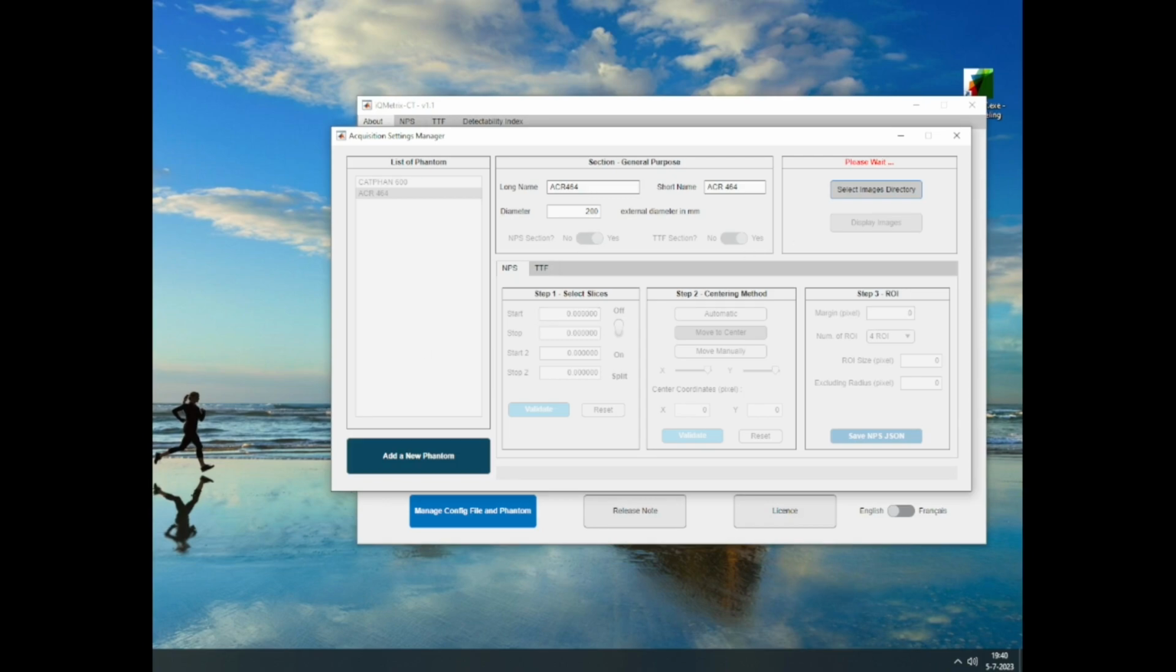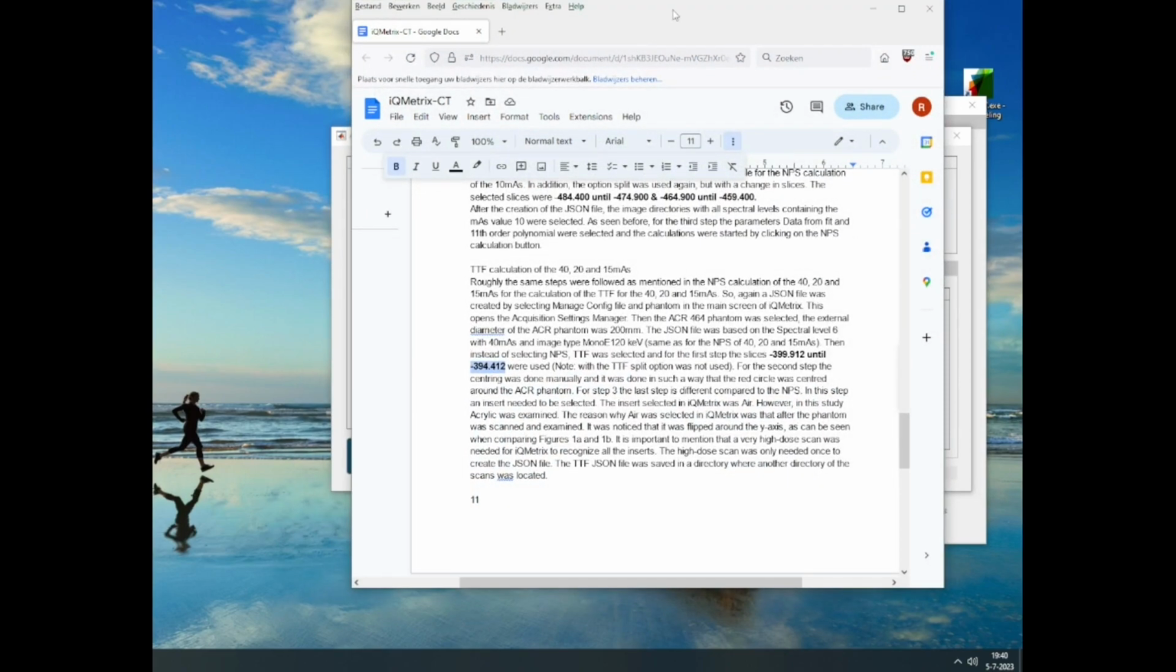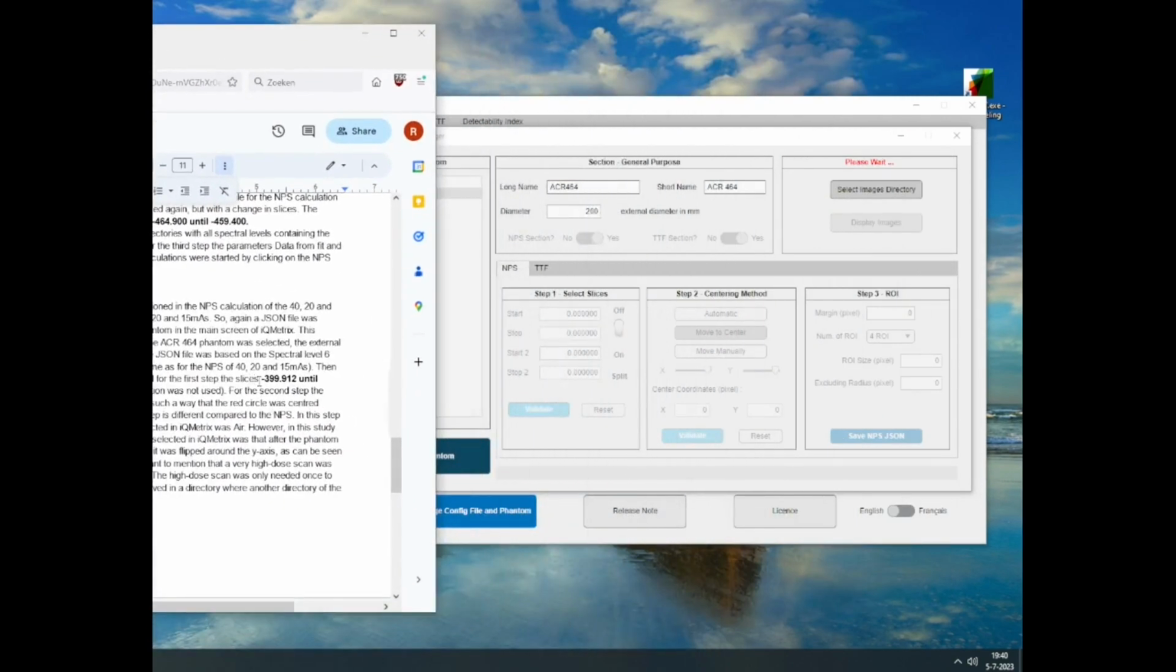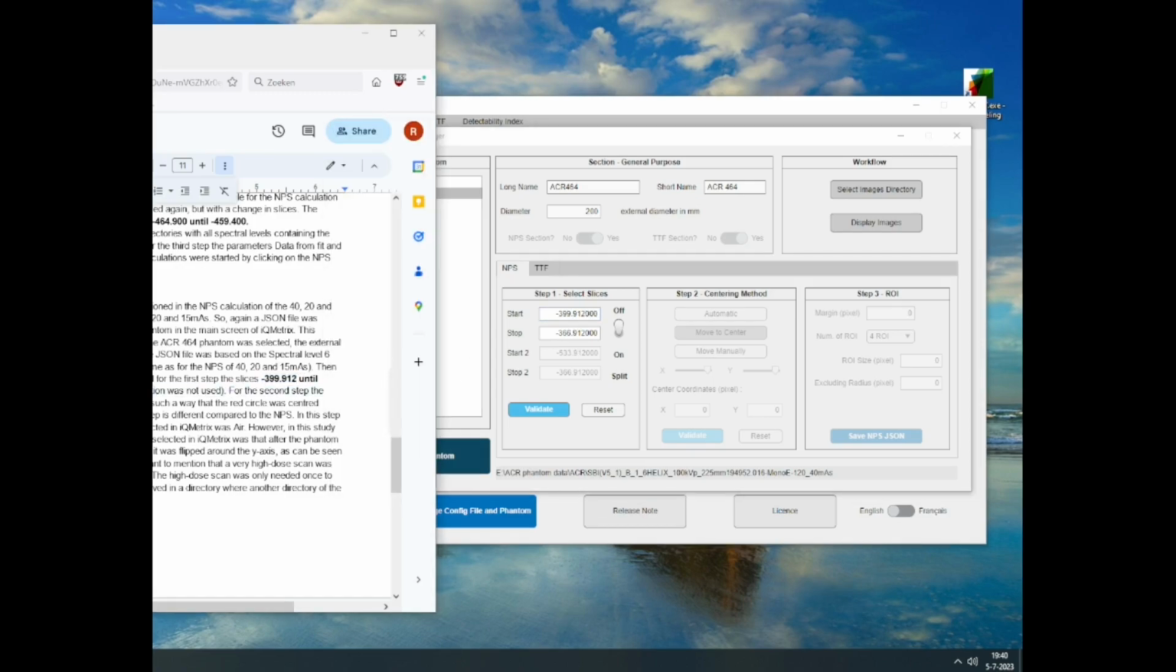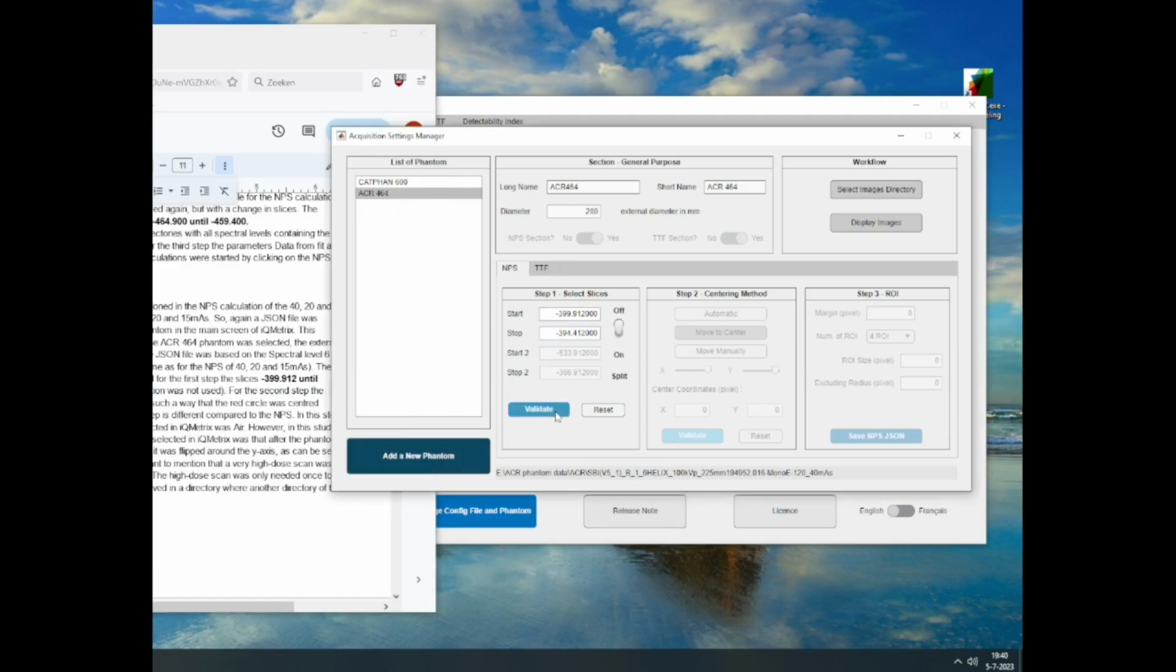Let me see, which slice did I use again? Again, select the slices that are very useful, and let's wait a little bit, and then I should be able to input the slices. Yes, there it is. And the other one as well. So split mode is off. Validate.